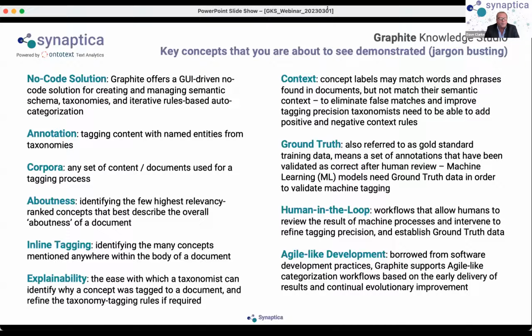I need to do some jargon busting with you. So one or two things I will dip in here. When we say annotation, we mean tagging. We mean anything where we're picking out a span of text, a word or a phrase in a document, and we are tagging that with a concept or a rule or something from the taxonomy. So that's broadly what we mean by annotation. Different people use different words for that.